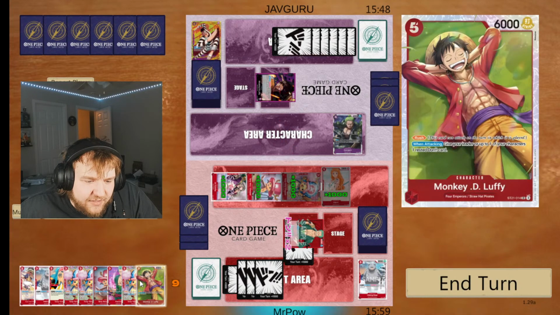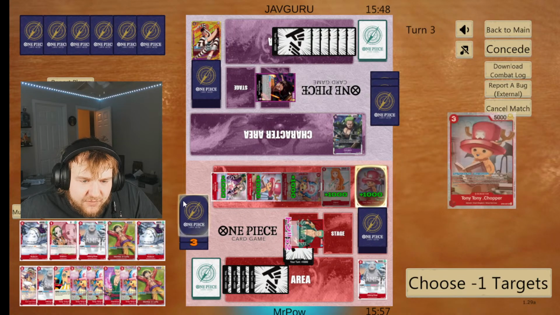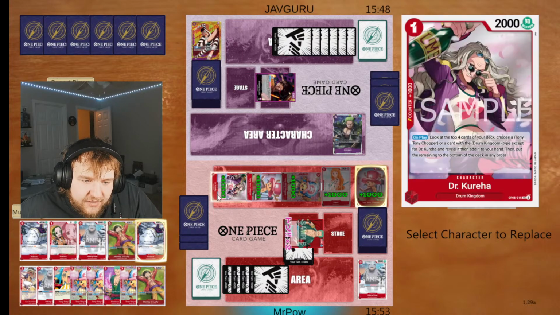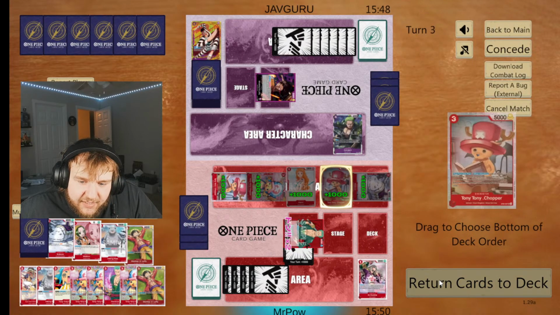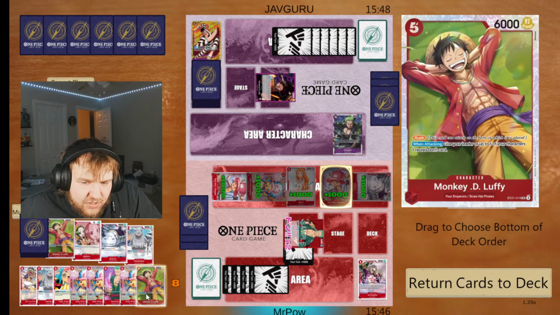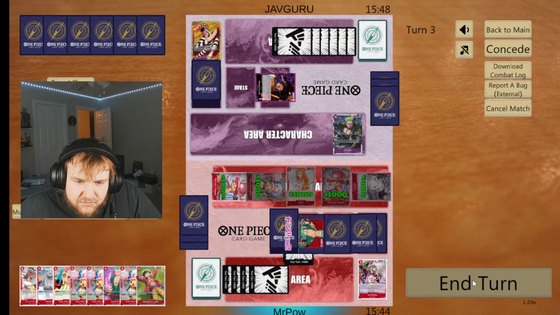Okay, Bon Clay's fine. And then we're going to play out another Chopper because we can replace this Dr. Kureha with this Robson because it's the strongest character. Hiking Bear would not be as great, and I like what we have. We're going to put this Luffy on the top and know that we did put another Luffy on the bottom. It is what it is.